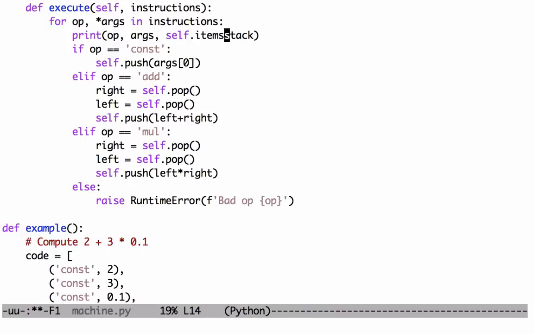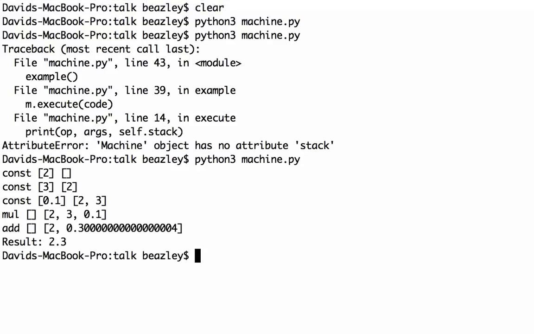Items. Okay, no, okay. Nothing like live debugging. So get this stack working here. What you see is it sort of churning through operations, and it comes up and prints result 2.3. Okay, awesome. You know, it's like I've got the start of a little machine here.